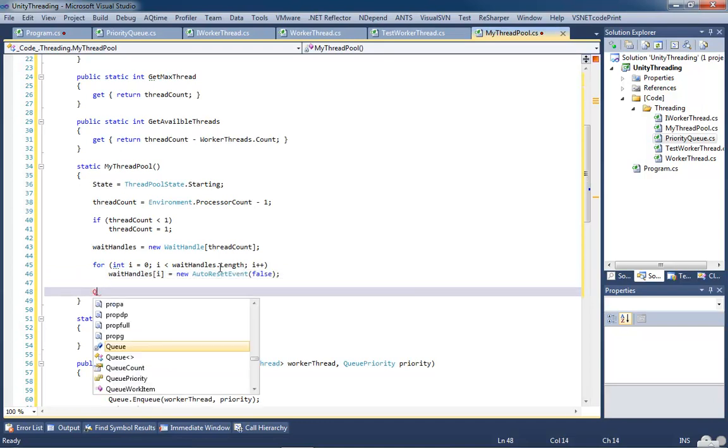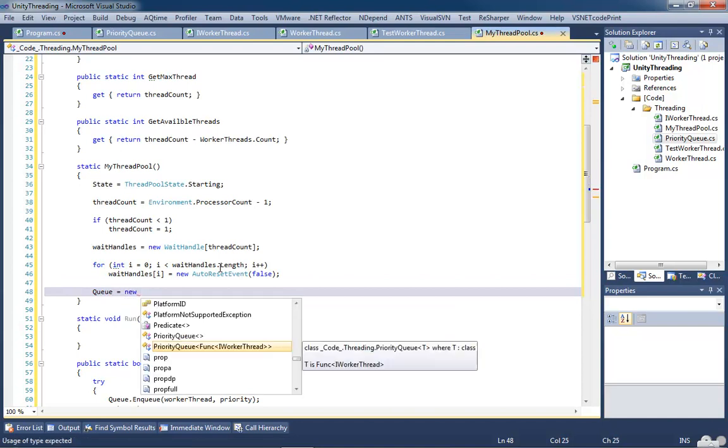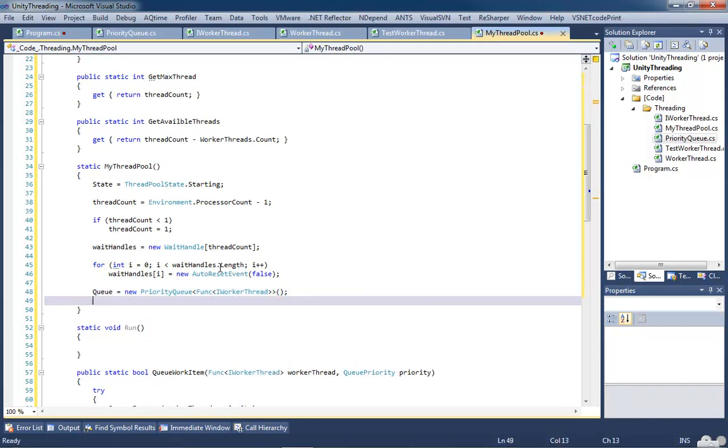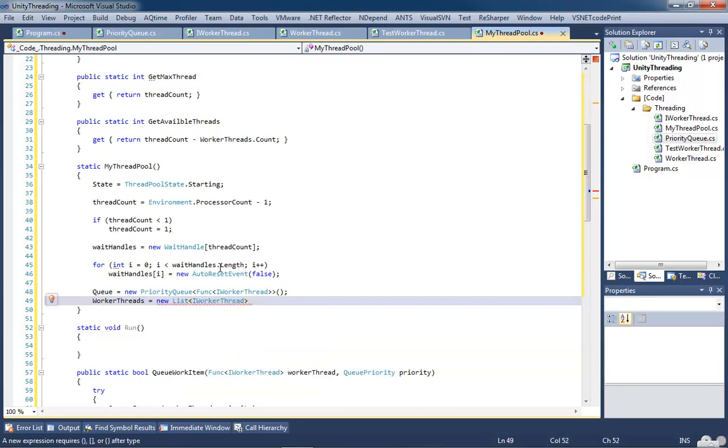We need to initialize our queue. Queue will be a new priority queue of type Func IWorkerThread. You gotta love ReSharper. Alright, we also need to initialize our worker threads. This will be a new list of IWorkerThread.